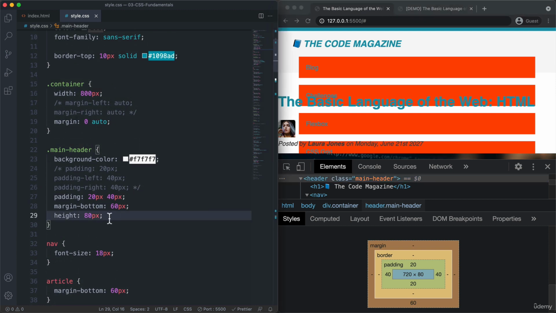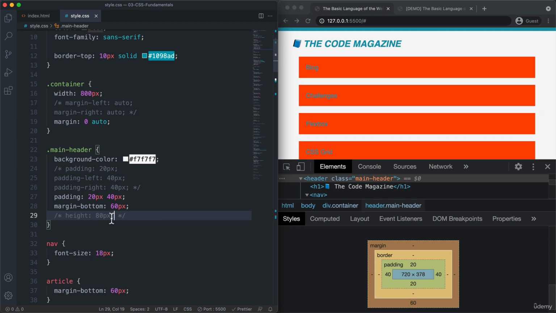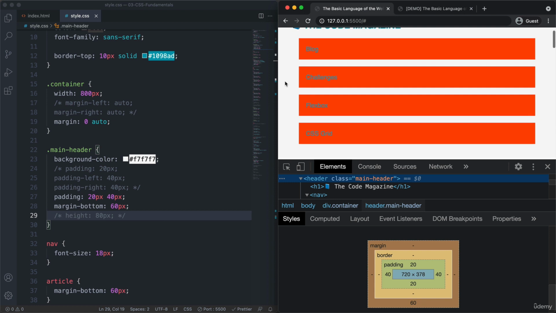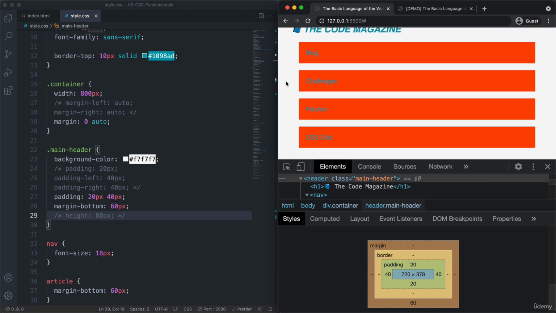So that was just a demo anyway. So yeah, here is the height that we set to 80. So let me comment that out, save it again. And now the element expanded vertically here to account for the additional space that is required. Okay, so hopefully that makes sense.